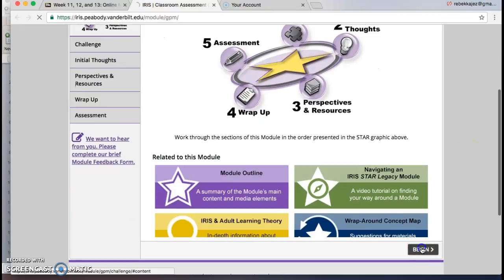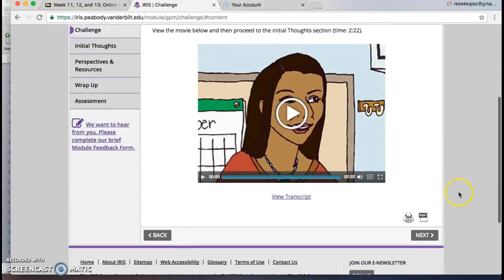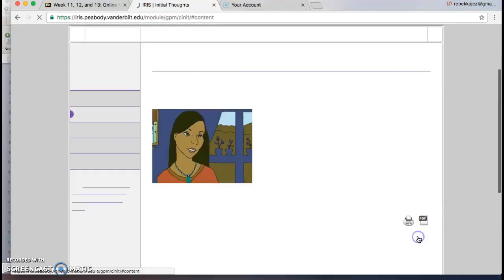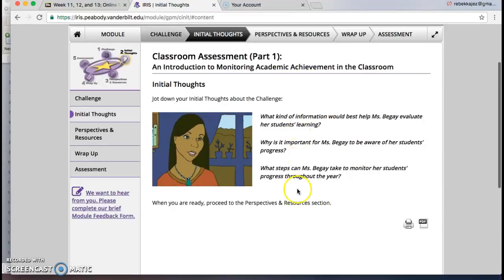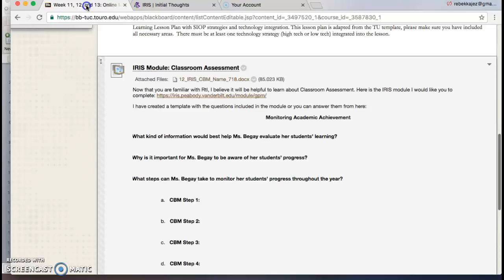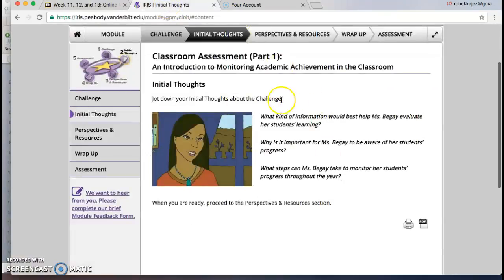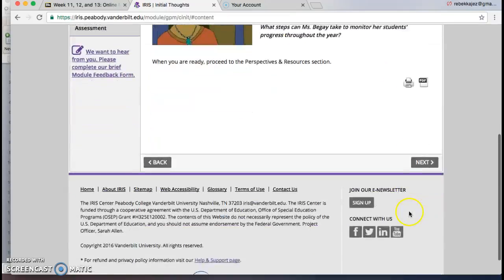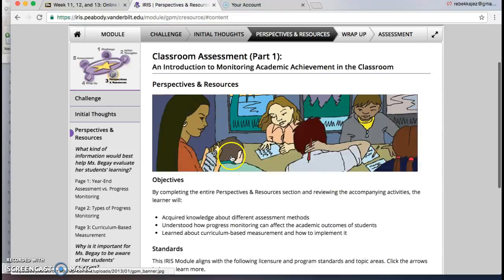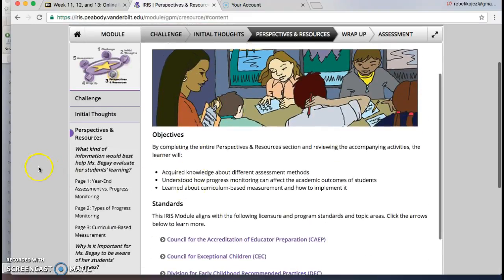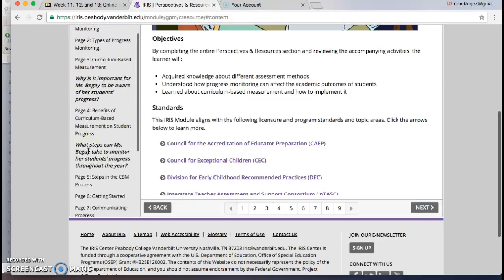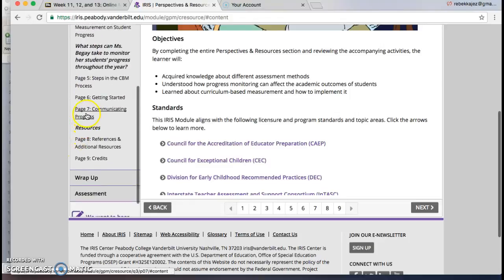You start with begin, and then you listen to that video, and then you have some questions. These are the same questions that you can see right here. What kind of information would best help Miss Begay? So you can see that it's right there. And then you always go down and next. And then you can see your progress on the side here, and it's got 7 pages here, and you can also see the 7 pages there, but that's not the end.